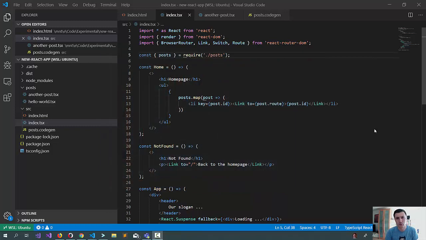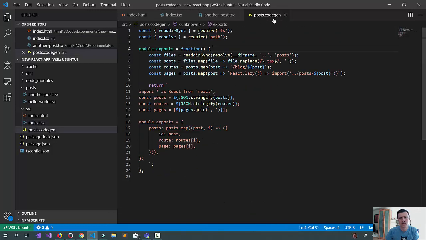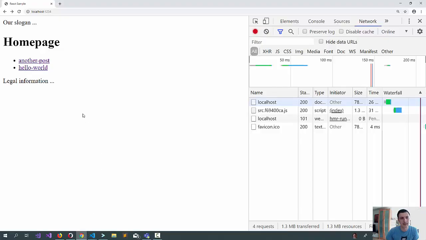Now, what you should remember from the last video is that we already created a small blog post using Parcel codegen. And we created this posts codegen module, which uses lazy loading. The interesting part with lazy loading, especially using codegen, is that we can still read out what's all there, for instance, another post and Hello World, but the information from these modules is not contained in the main bundle.